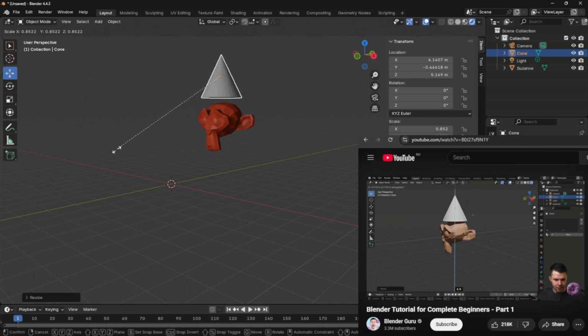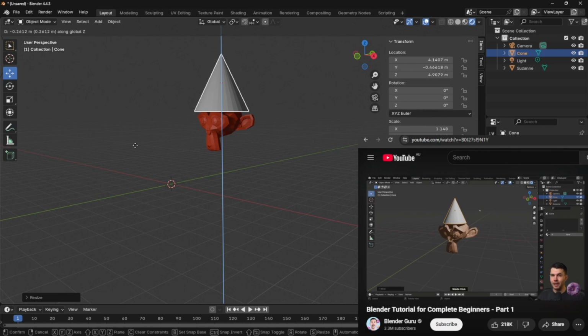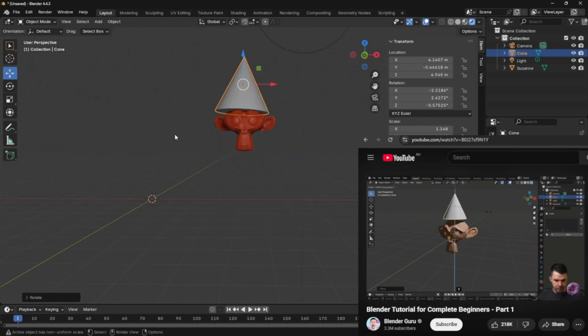Let's move it down again. So G and Z. Okay. All right, but yeah, let's say we want to make it a little taller. So we could scale it along just the Z axis. So S and then Z, whoops, S, Z, there we go.